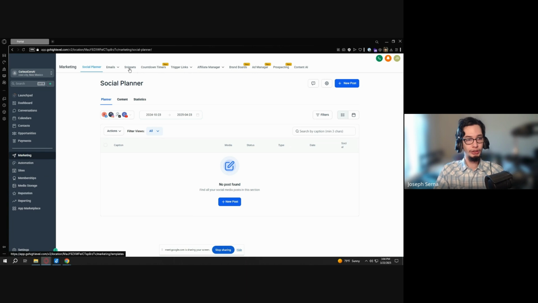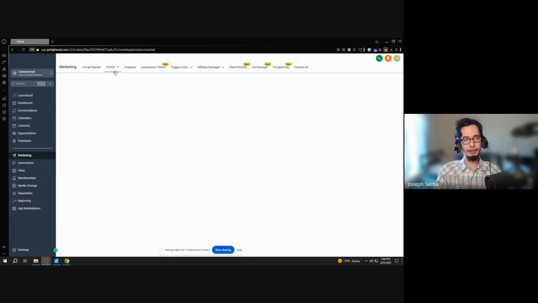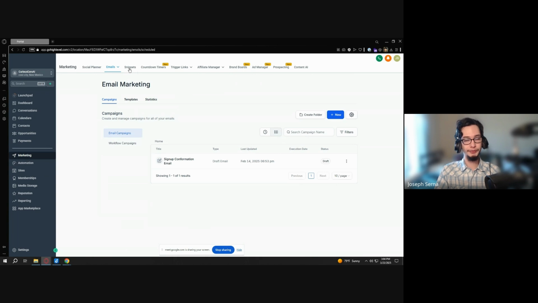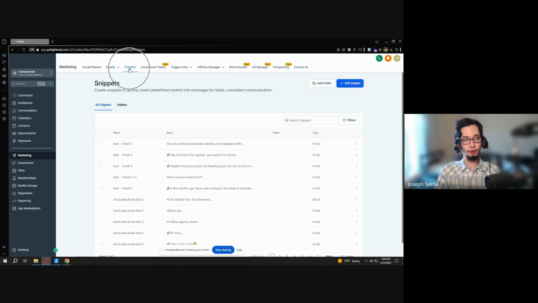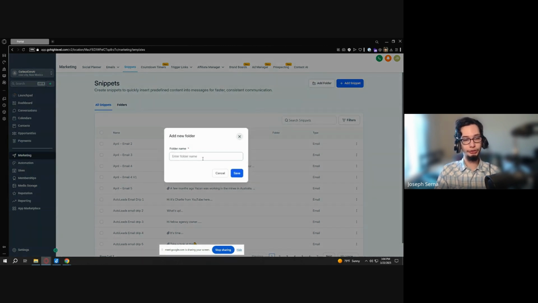So we're going to go to the emails at the very top. Or I'm sorry, we're going to click snippets. And I'm going to make a folder, just because you know how I am, for this tutorial.